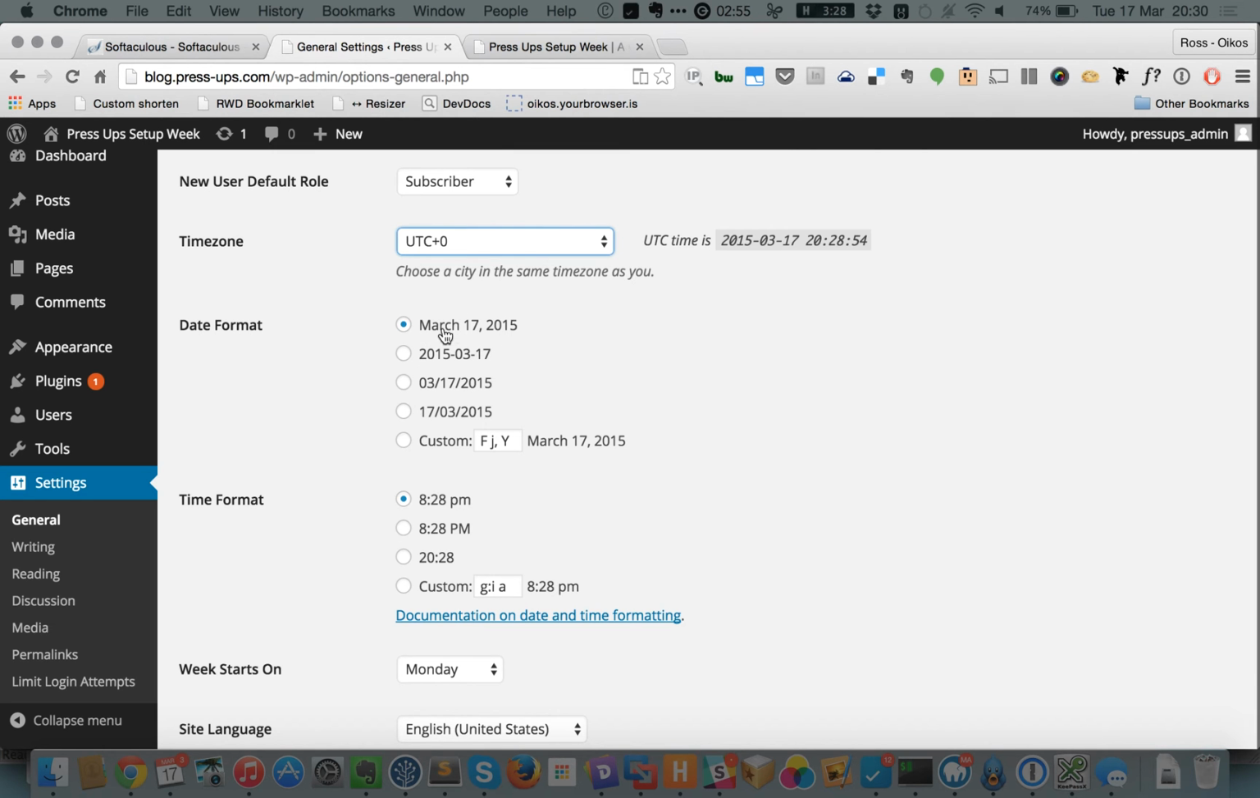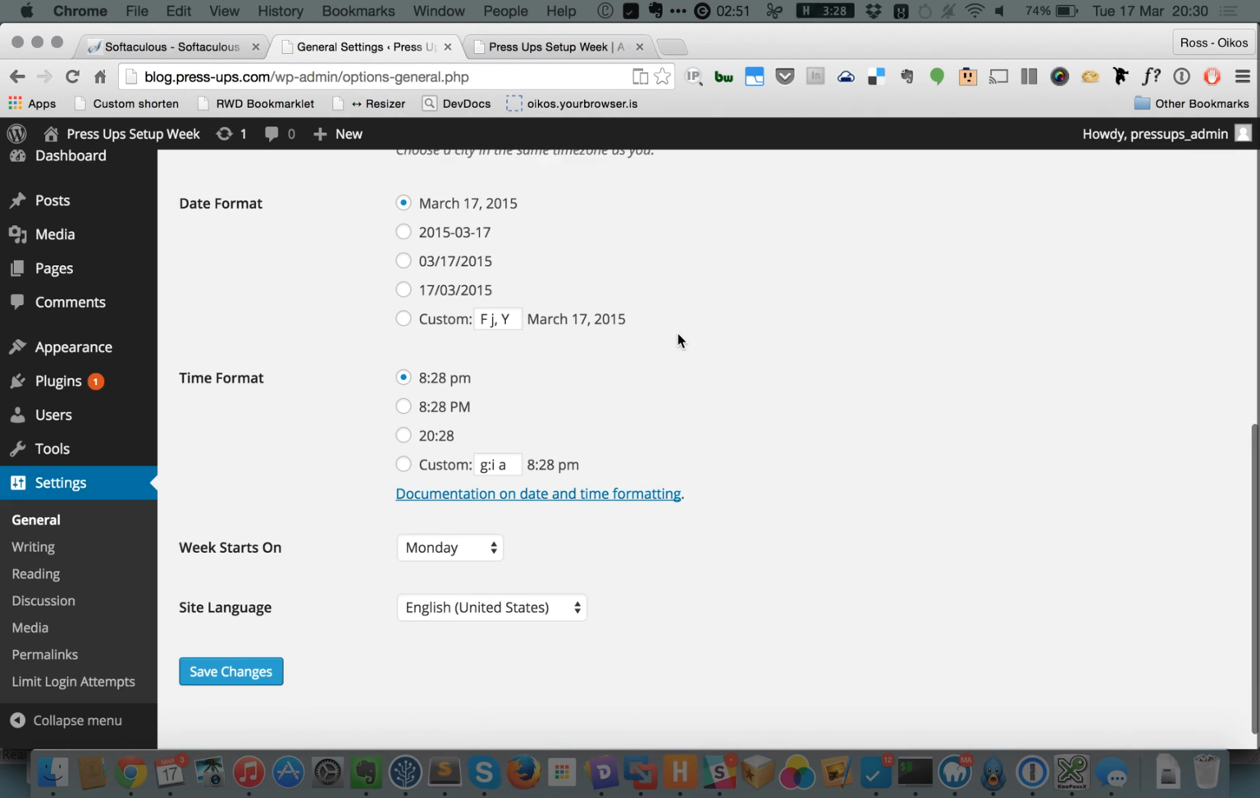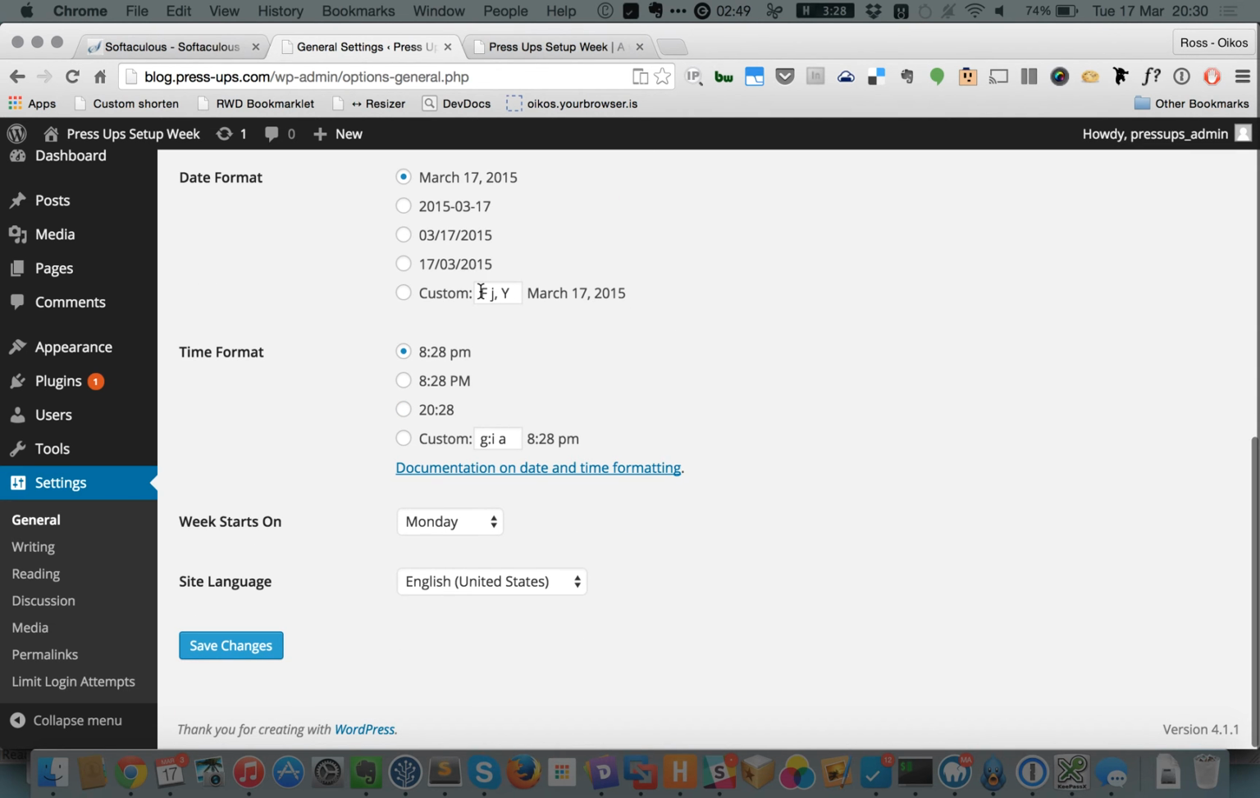Date format you can choose. It's conveniently chosen a nice one, but you can customize that if you want to. This funny code here, you can ignore that. Don't worry about that. You can choose from these alternatives, and if you know what this is, then you can customize it to your heart's content. Time format equally, you can choose 24 hour or uppercase or lowercase PM, or if you understand the codes, do what you like. And you can specify what day the week starts on.